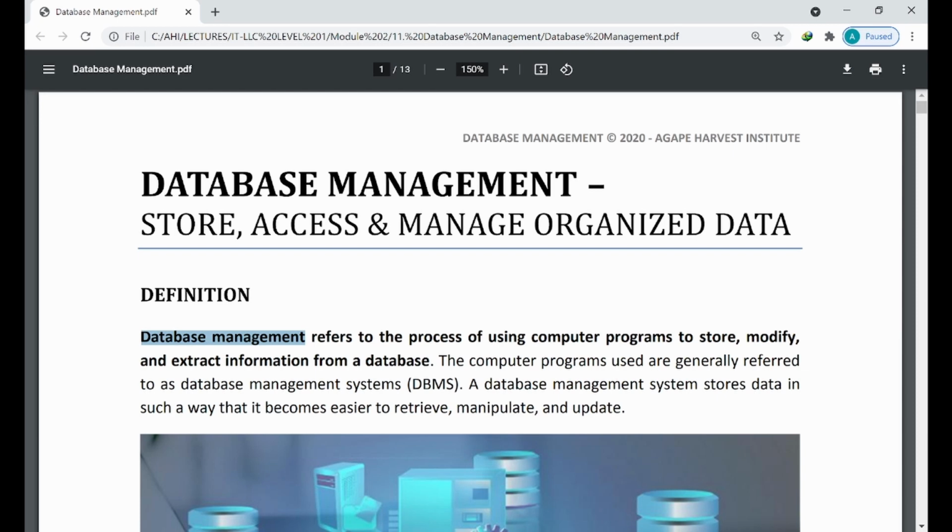The computer programs used are generally referred to as DBMS. The computer programs used in database management are generally referred to as DBMS. In the world of databases, we use a lot of acronyms.